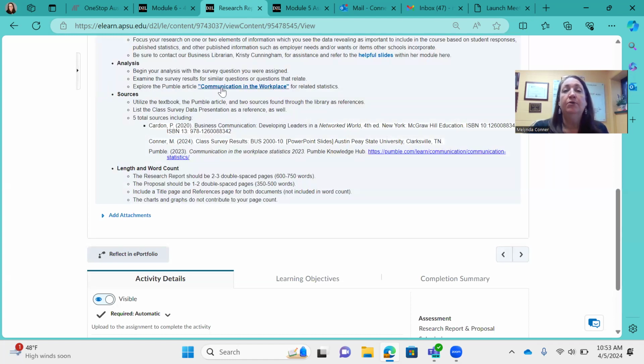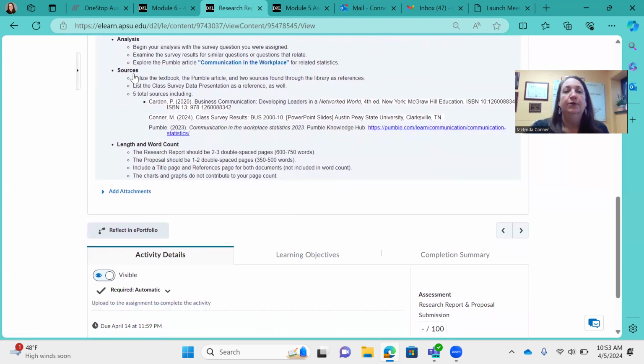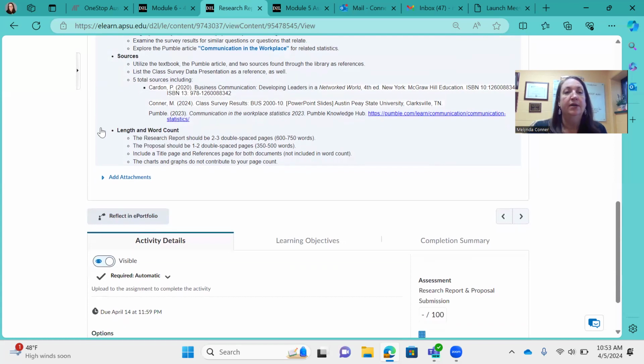Explore the Pumble article that we did for our discussion question. Then you're going to look through the textbook for that topic, the Pumble article for that topic, and 2 sources in the library from that topic. I've given you the textbook citation, the survey result citation, and the Pumble article citation here within. So just copy and paste these into your references, and then your 2 sources from the library.